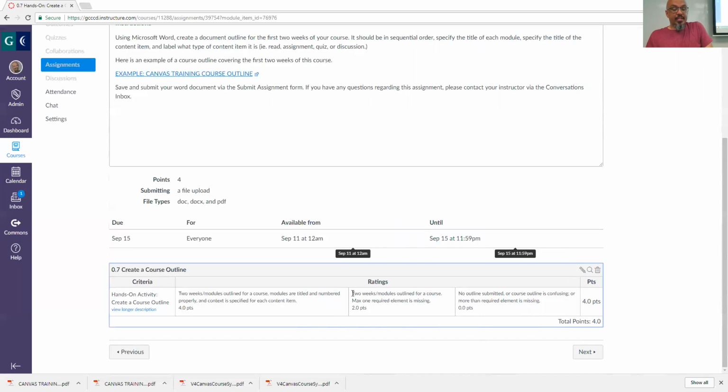With the grading criteria, two modules outlined in the course, a maximum of one required element is missing. When I talk about required elements, that might be the title, the numbers, or the context. If no outline is submitted, the course outline is confusing, or more than one grading requirement is missing, that's a 0. So just keep in mind the grading elements there.